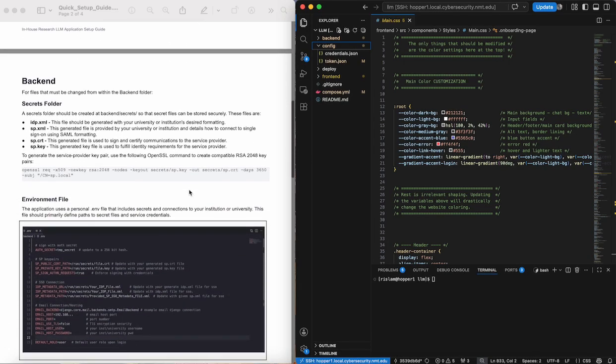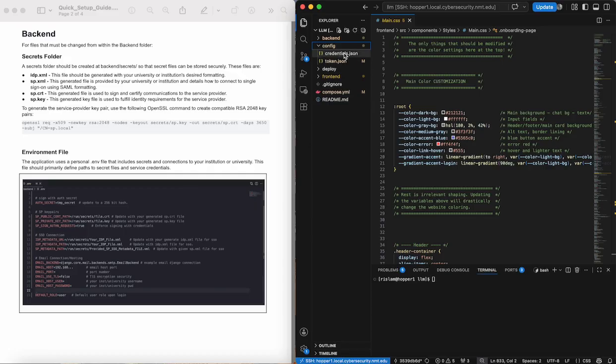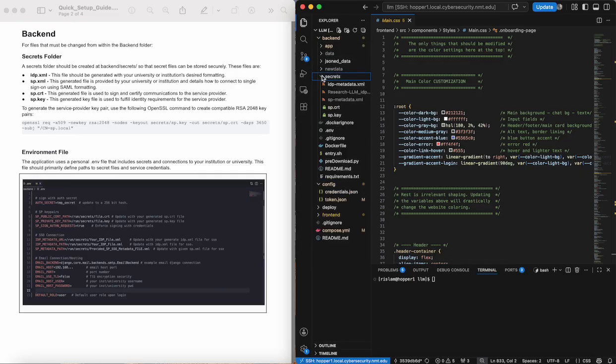Now let's go into backend. In backend we have the secrets folder. Inside we have IDP metadata XML, research LLM IDP, SP metadata, SP certification, SP key. I cannot show you these because they are secret files, but here we have the description of everything. IDP XML is the file that should be generated with your university or institutional desired formatting.